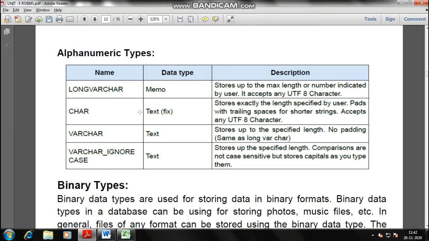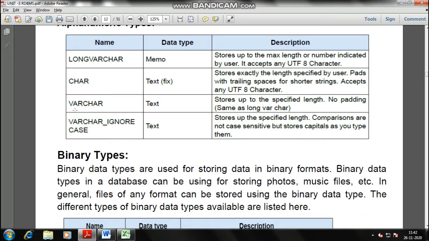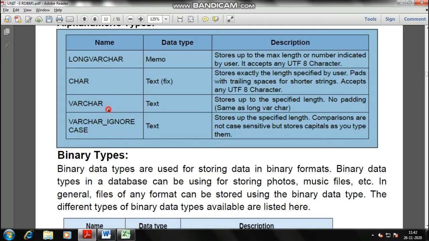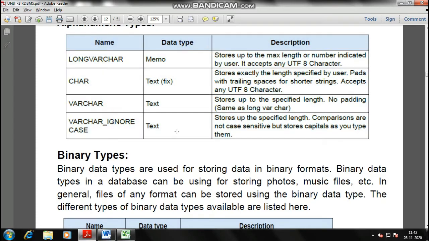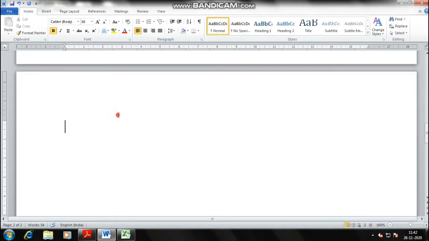This is the character type. Whenever you are writing any name of a person, name of a location, popular location and all, you will be taking character, because character does not take the numbers. Okay, only characters. Variable character can take the characters also, can take the numbers also. Okay, and varchar ignore case. Case means the uppercase or the lower case. This is known as upper, this is known as lower.